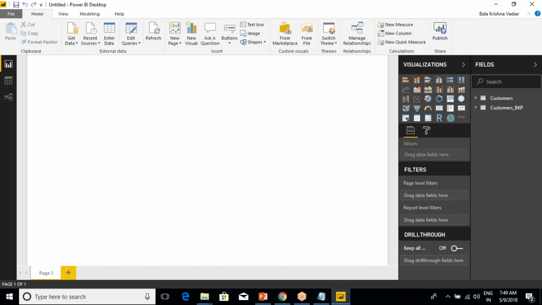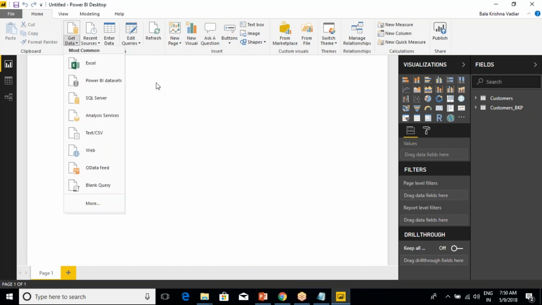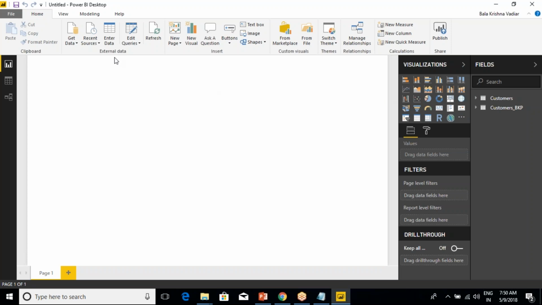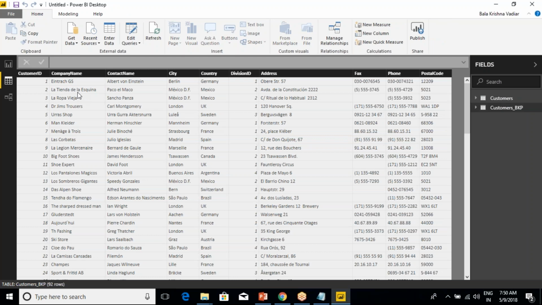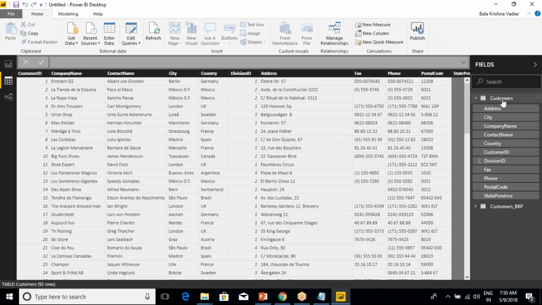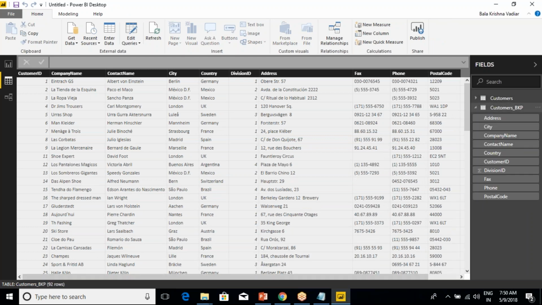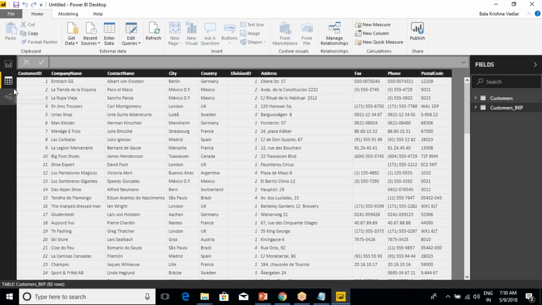To be simple, as a first day, we just understand how to get the data and load it into Power BI Desktop, and also we understand what the recent sources are, and what Edit Queries is. For Edit Queries, we have a detailed session. Just ignore it for the time being. The next one is the Data view. Here we cannot make any changes. Just select the table and you can see that particular table's data here.